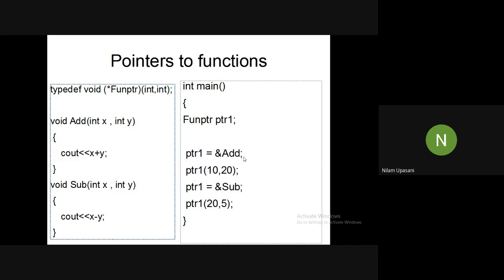Add function will get called. Pointer is same, but it will call which function? Add function, because at this moment in time it is pointing to add. So with this function call, the control goes to this function. Okay, so you will get the addition of 10 and 20.